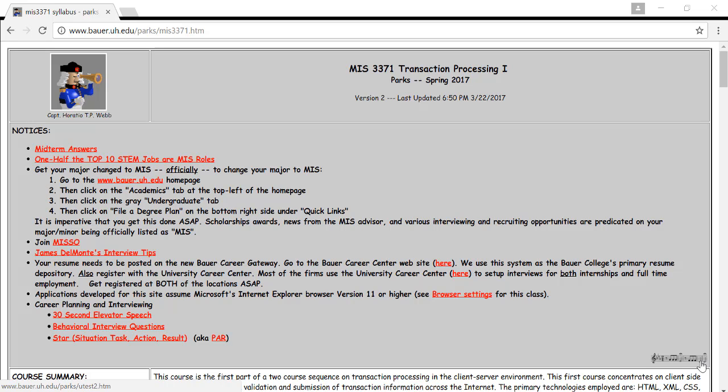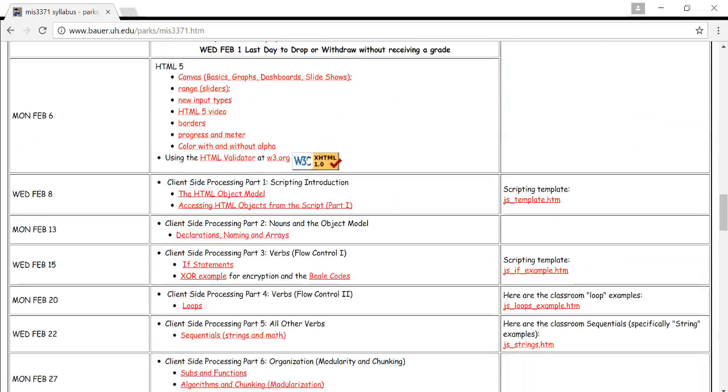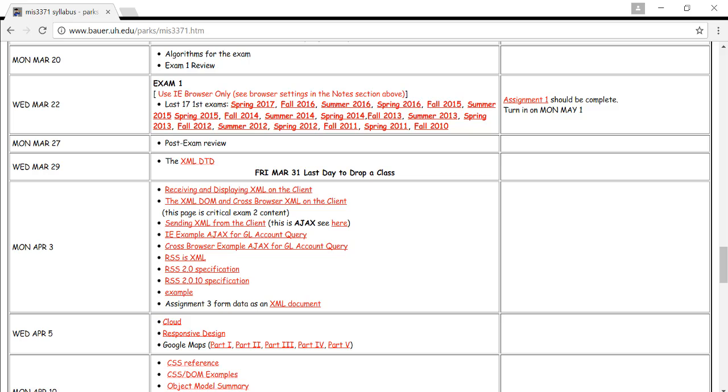So the first step for solving any of Dr. Park's old exams is to go over to his main page, scroll about halfway down, and you'll find this list of old exams dating all the way back to fall 2010.